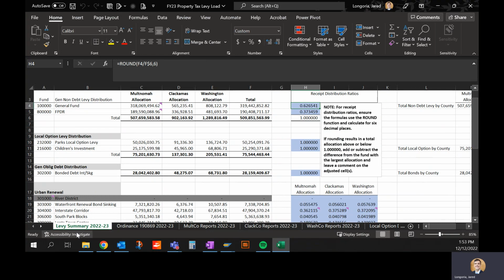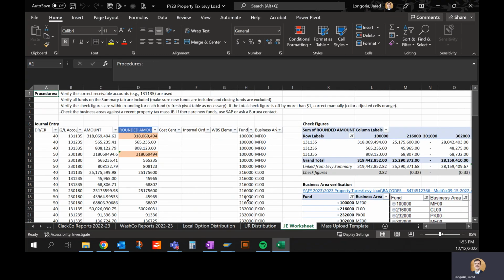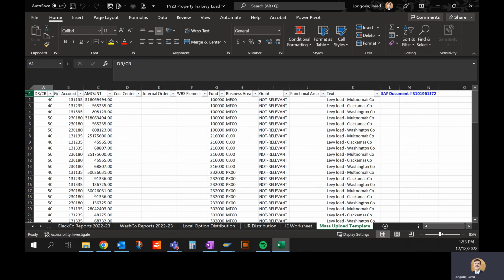A lot of information flowing into it, and information also flows out of this tab. So levy summary tab, the taxes imposed, that all flows into the journal entry worksheet. So you can see this amount column is flowing from the levy summary tab. We're rounding it, checking it, and then we have a mass upload journal entry template. And you can see we have our receivable accounts for various funds. We have our deferred revenue. So we're booking the levy load by fund, by account. And when you put it in SAP, you can mark it here.